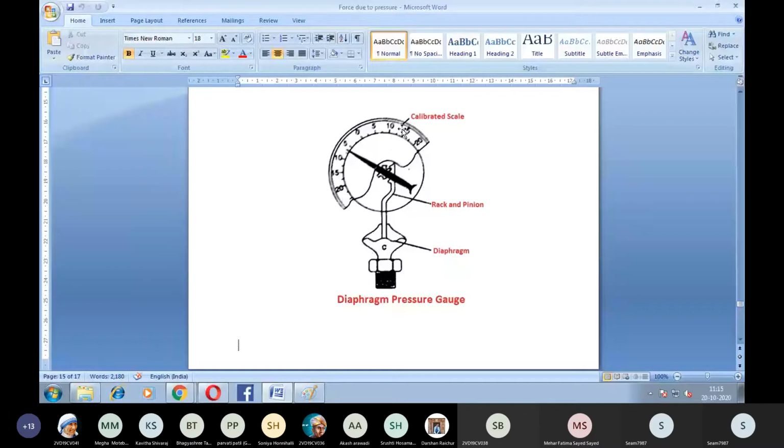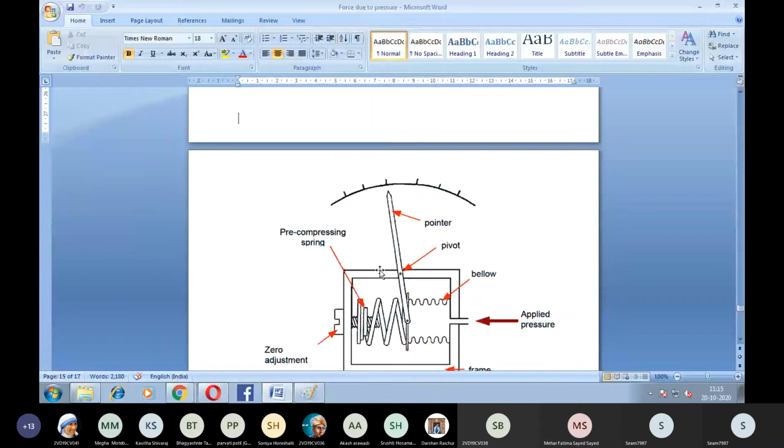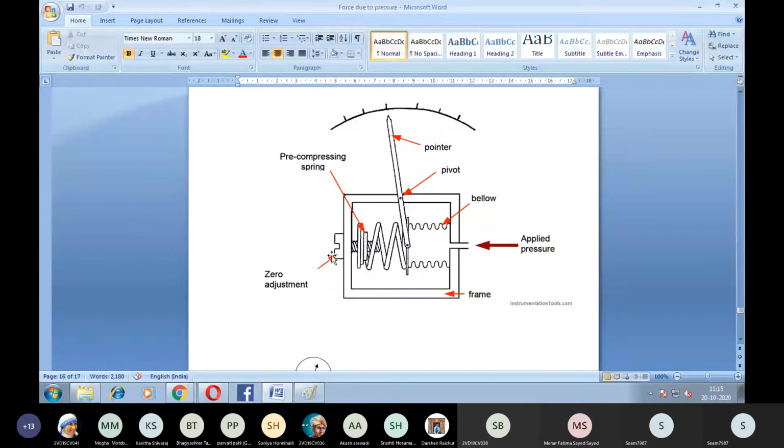Here the readings will be 5, 10, 15, 20 and so on. By this you will come to know the pressure of the liquid. And this is the next type, which is called a bellows pressure gauge. The bellows pressure gauge is somewhat different.